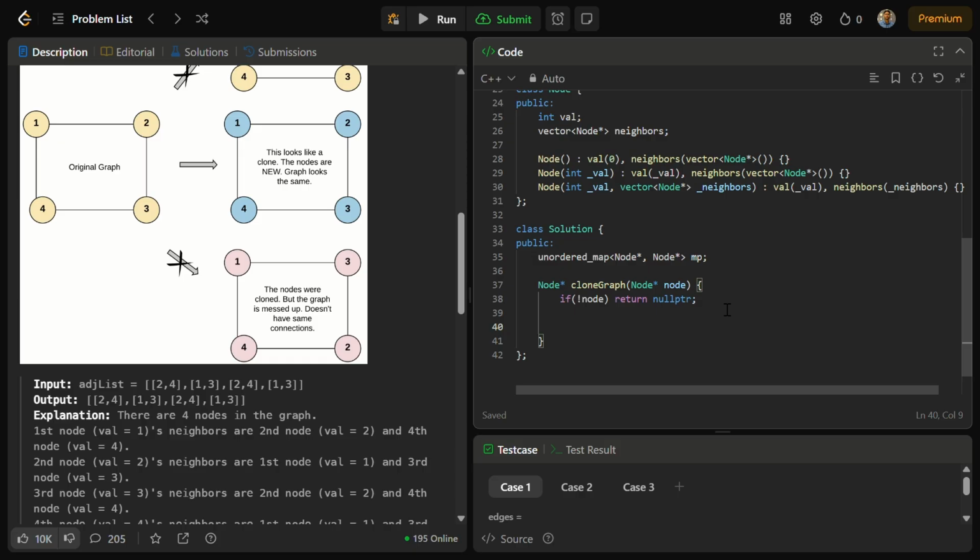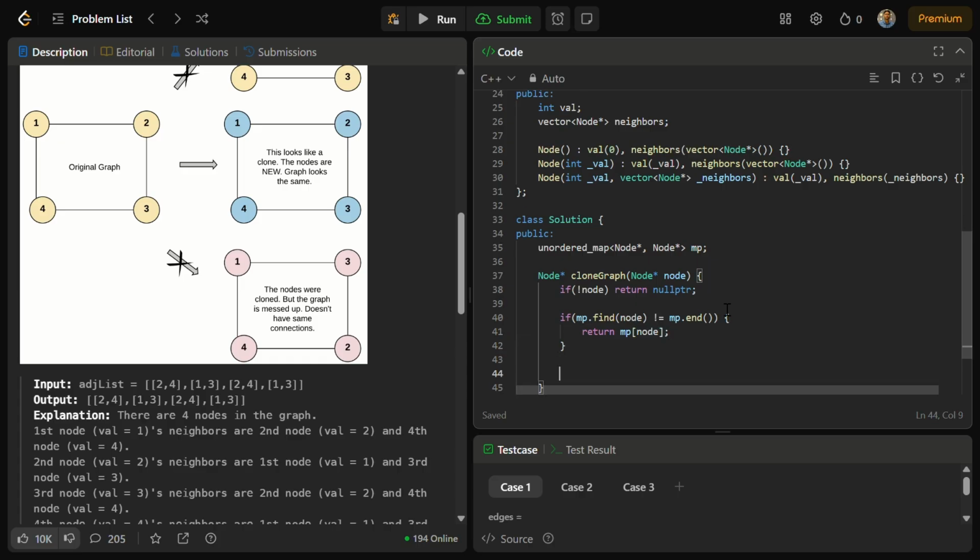Again we come up with the idea that if the node is there in the map itself, then we have to just return it. Just return the node. If it is already cloned, then why should we clone it again and insert it back into the graph itself? Sorry, map itself. Okay, the base cases are done. There is nothing left to think about other than this.